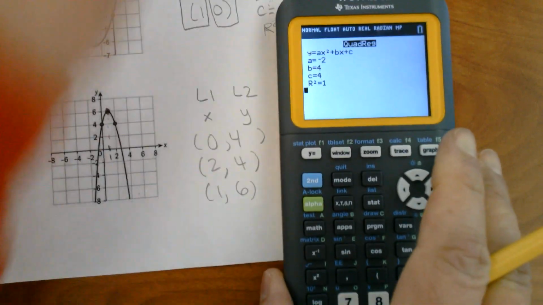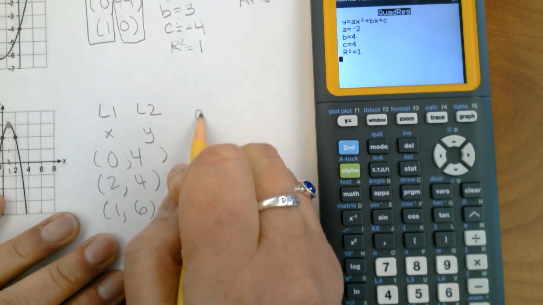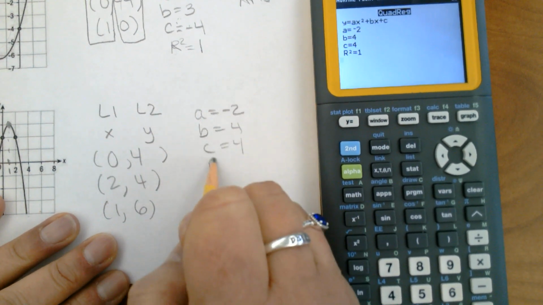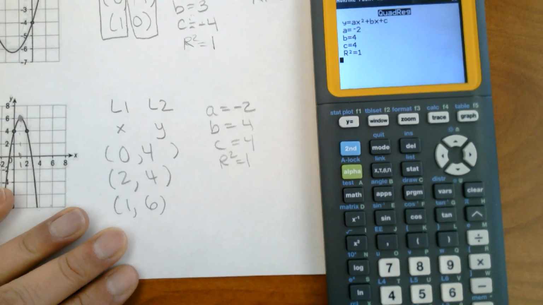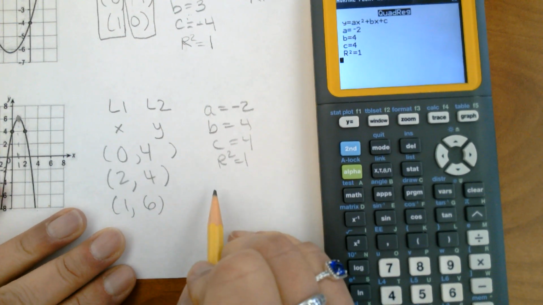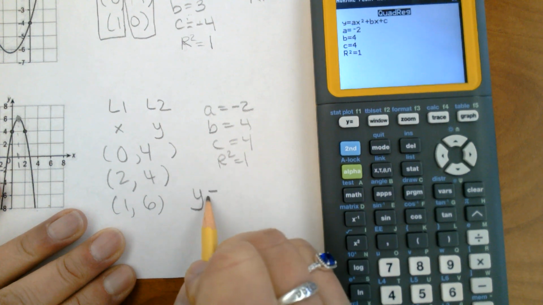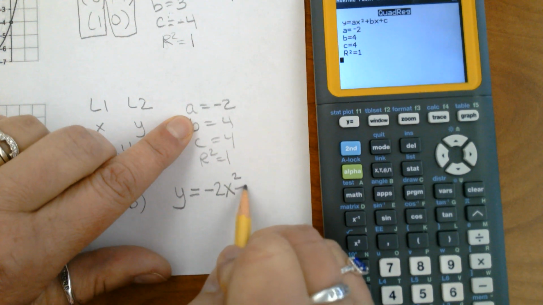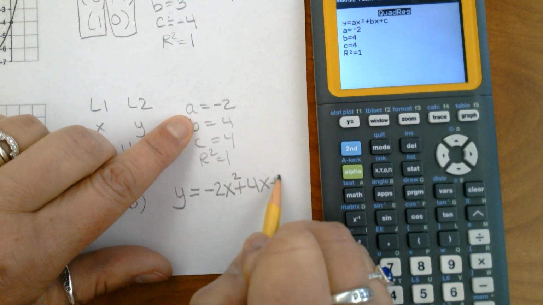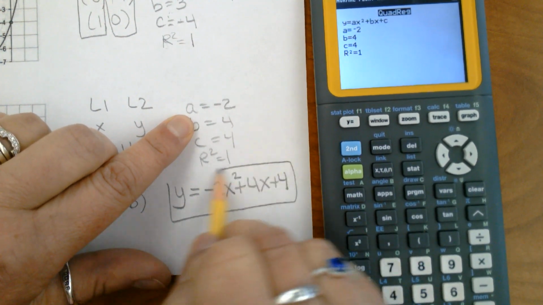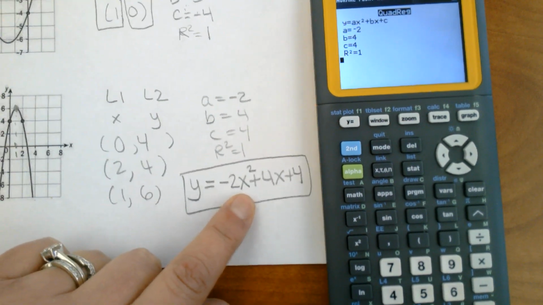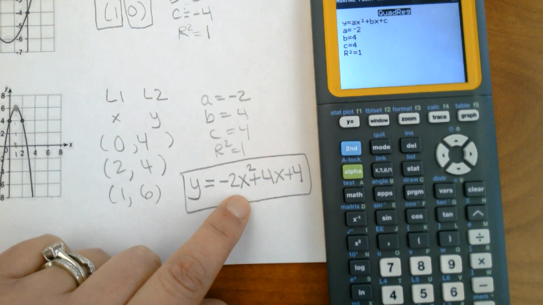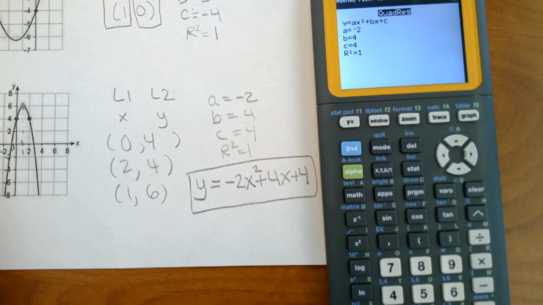There we go. Now, if you want to write down your a, b, and c, a is -2, b is 4 and c is 4. And my r squared is 1, so that means it fits perfectly. One of the meanings of r squared is that it fits the points perfectly. And then I'm going to write my answer. y equals -2x squared plus 4x plus 4. And I'm going to put a box around my answer because this is what I want. I would like the equation. This is what I'm looking for on your paper. So we have our equation that fits our points perfectly.